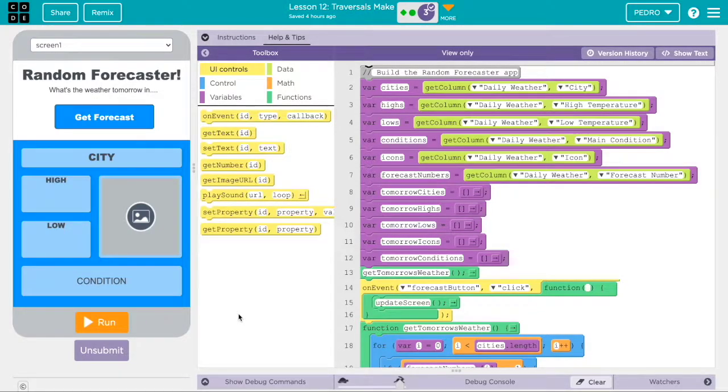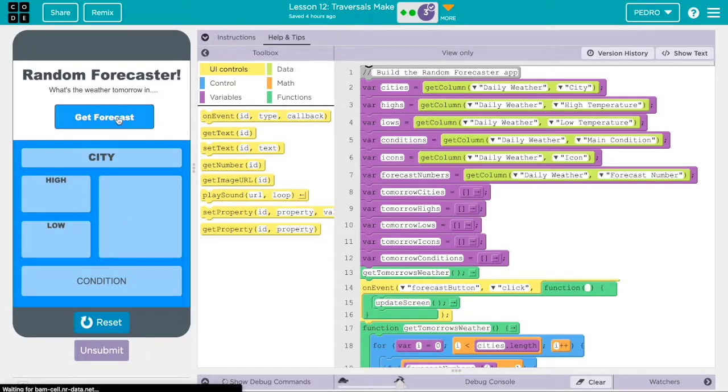Okay, so this is my random forecaster app. The input in this app is the Get Forecast button. Once I press it, as you can see, the outputs are the cities, the high temperature of the city, the low temperature, as well as the image icon of the weather. And down here is just a description of the icon. As you can see, rain, and the image is rain.